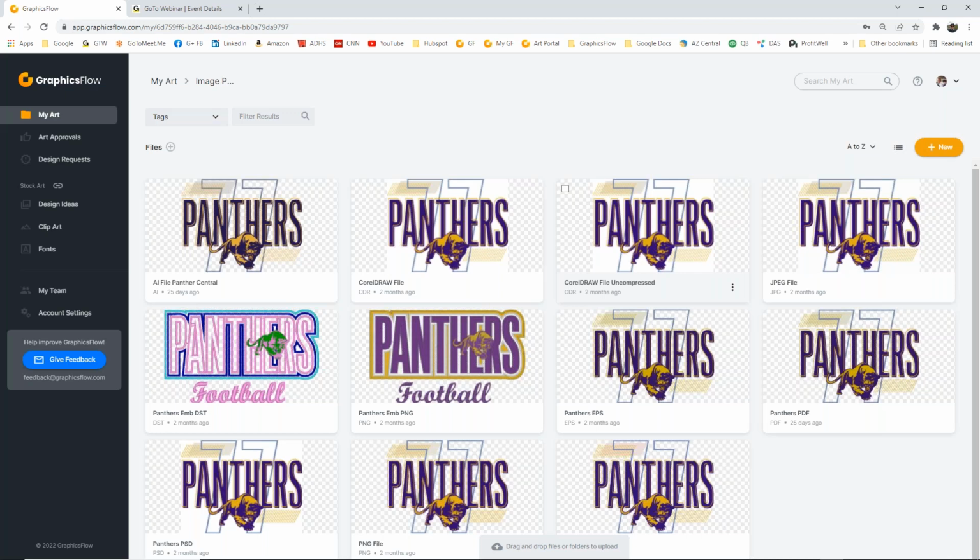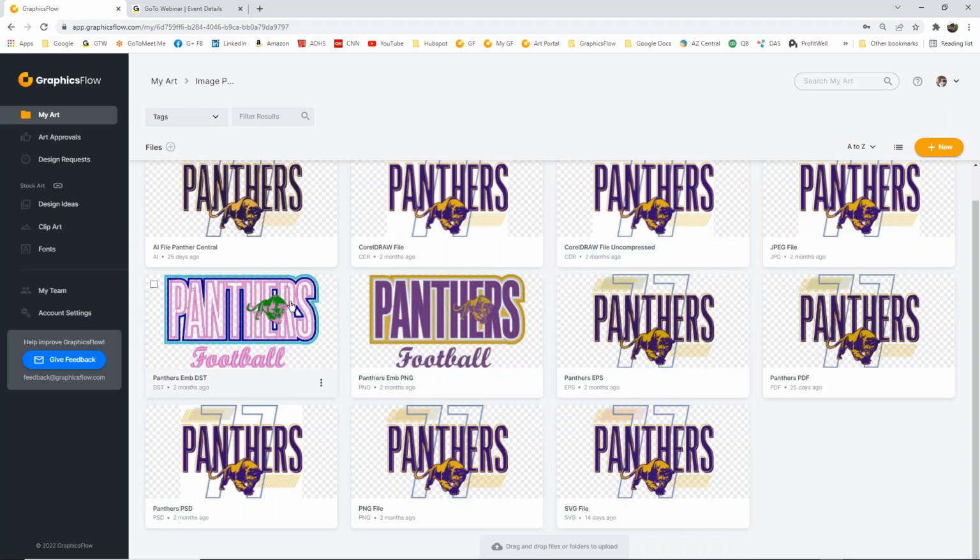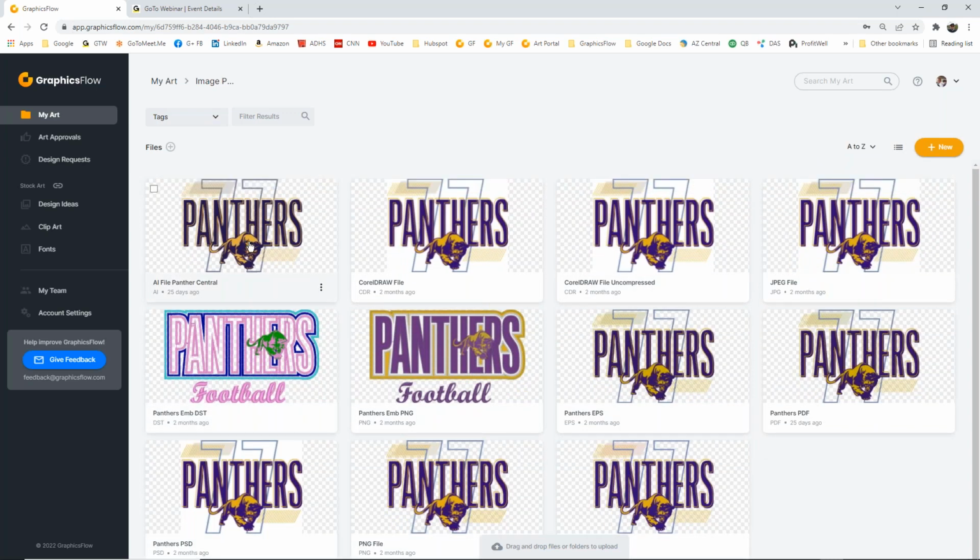Today we are going to be talking about file formats. One of the things that's challenging for a lot of folks in our industry is deciphering this alphabet soup of file formats. One thing I've done on my system is upload a variety of file formats to my GraphicsFlow account. I created a folder called image previews, and I've uploaded a variety of file formats. You'll notice there are previews so I can see these files. These previews are created when I upload the files in GraphicsFlow.